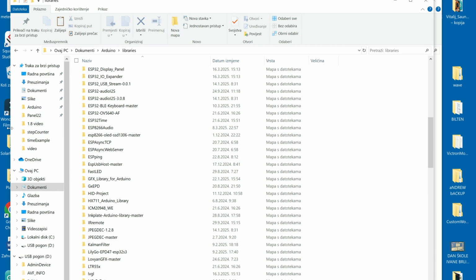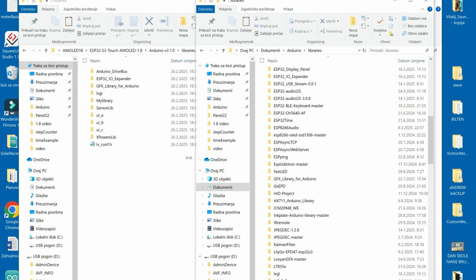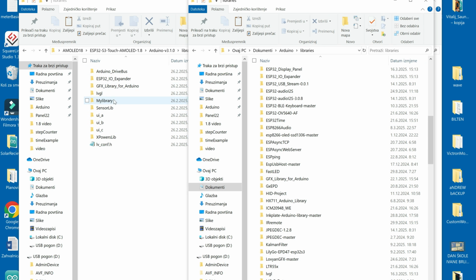What I love to do is, before copying new libraries, I always delete old versions of my LVGL or GFX. So it is not wise to have two versions of a library in this libraries folder, because we never know what Arduino IDE will choose to use.